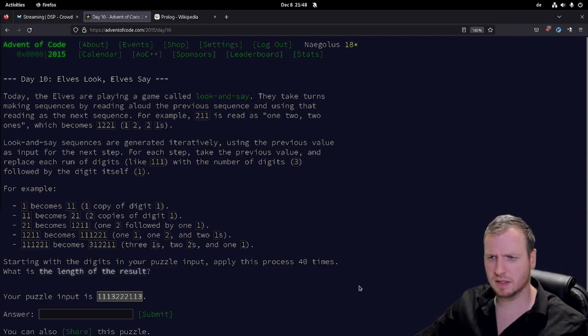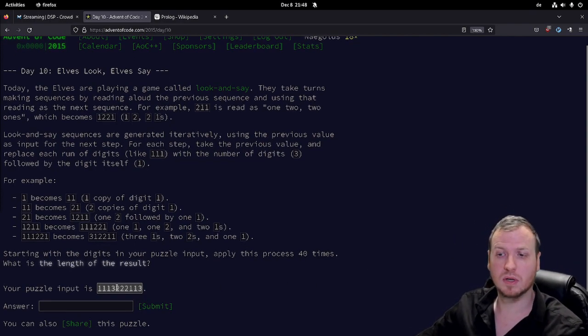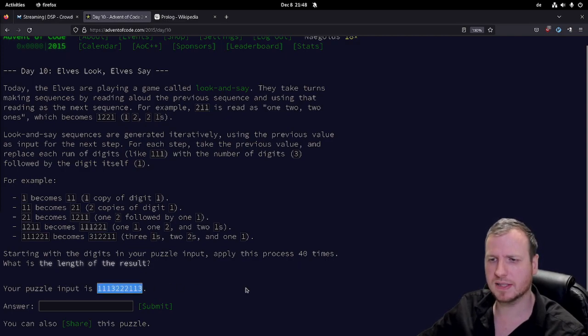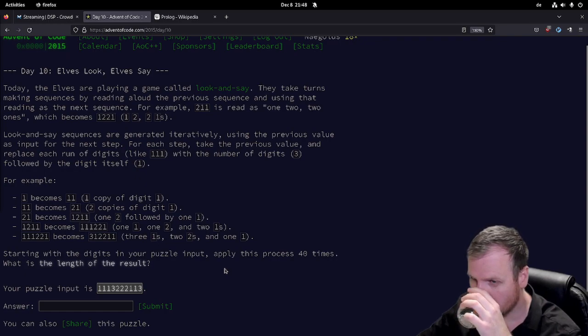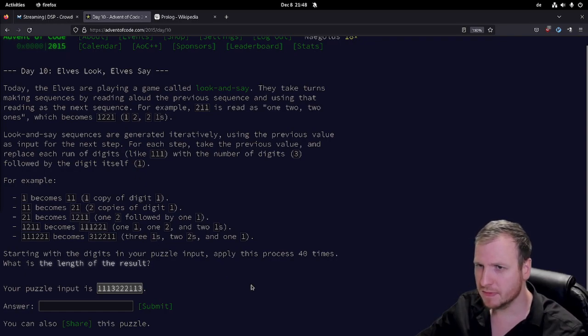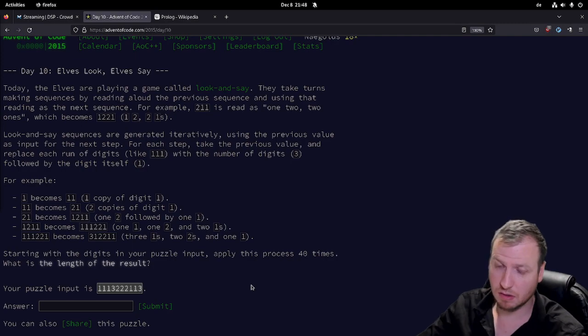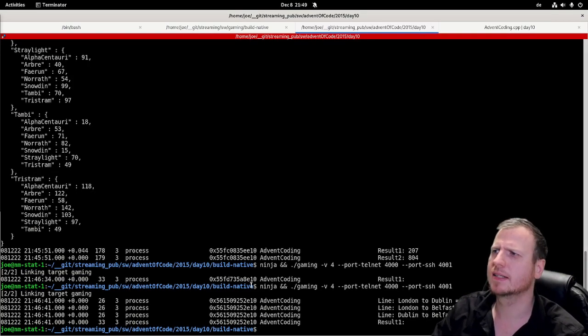What? Ah, cool. Ah, this is the puzzle input. Starting with the digits in your puzzle input, apply this process 40 times. What is the length of the result? Okay. So let's see.